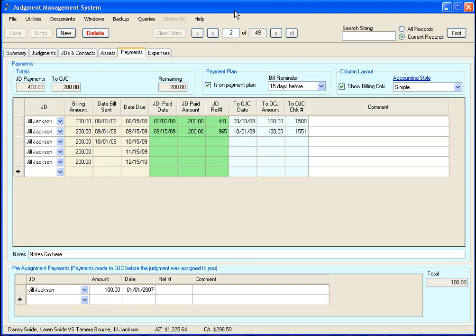In this video we're going to go over the Payments tab. The Payments tab has a lot going on in here because this is where a lot of the accounting takes place. But if we take it on one piece at a time, I don't think it'll be too painful for you to understand.